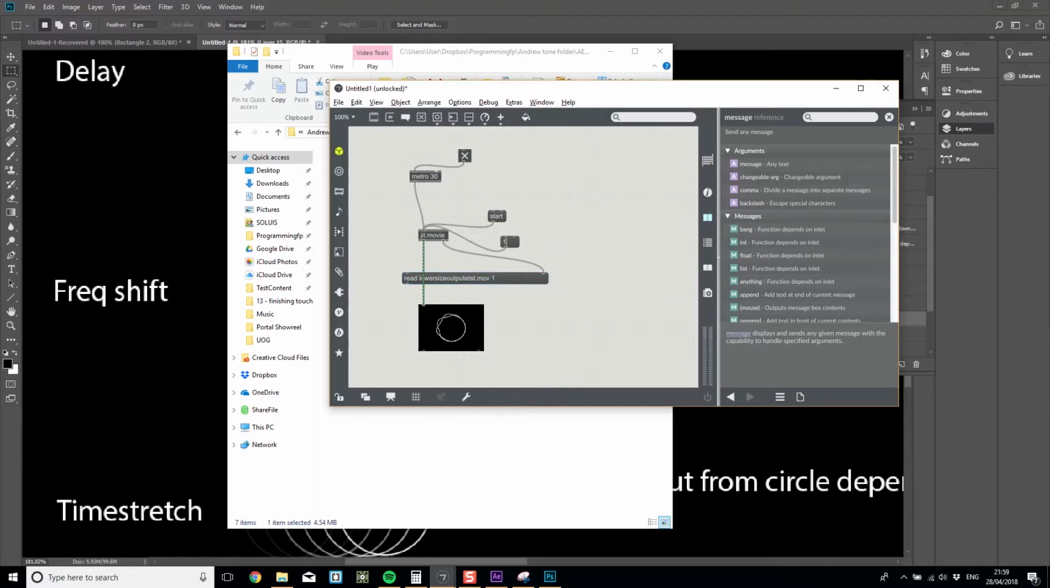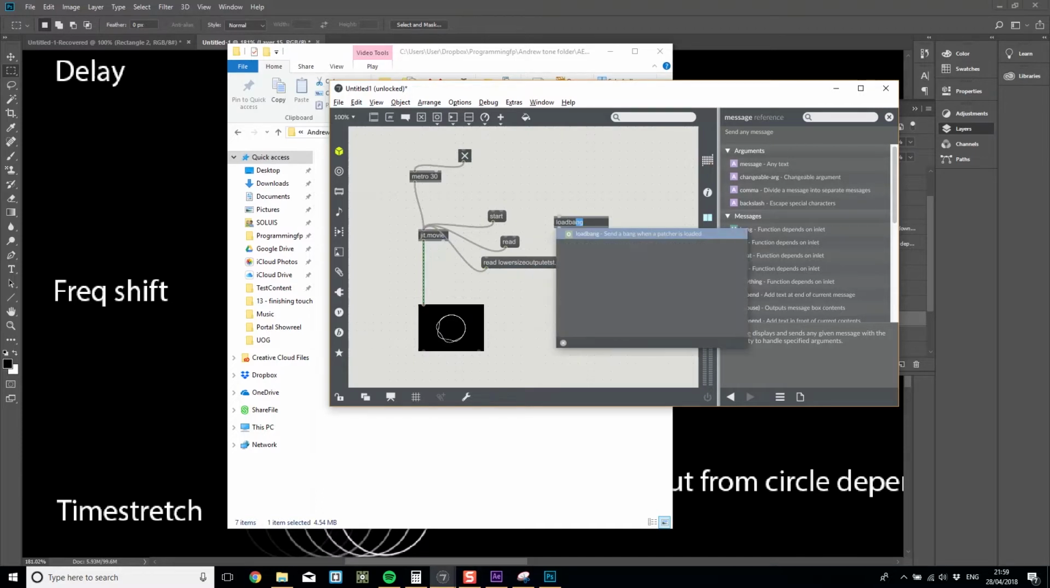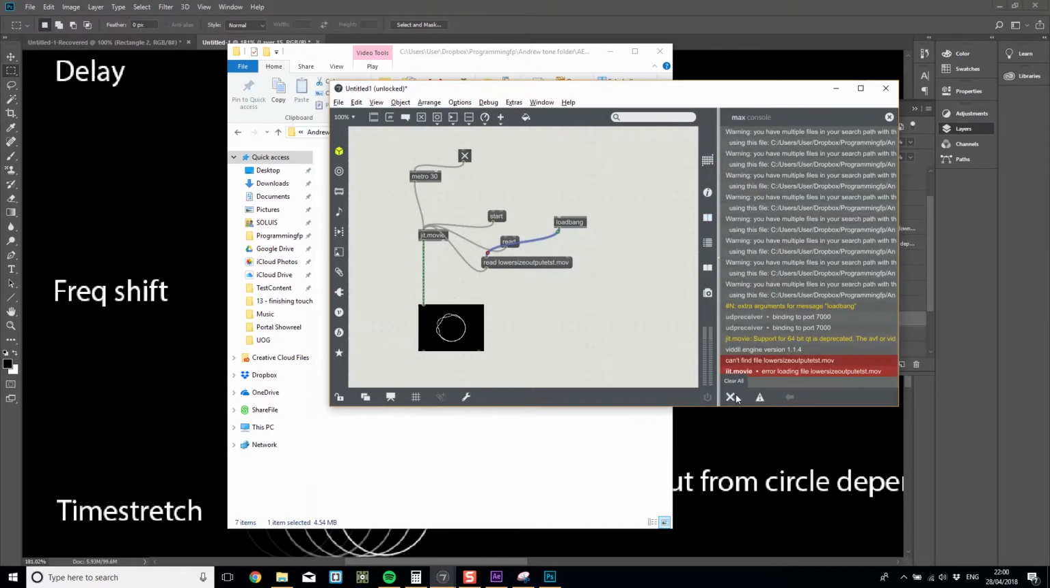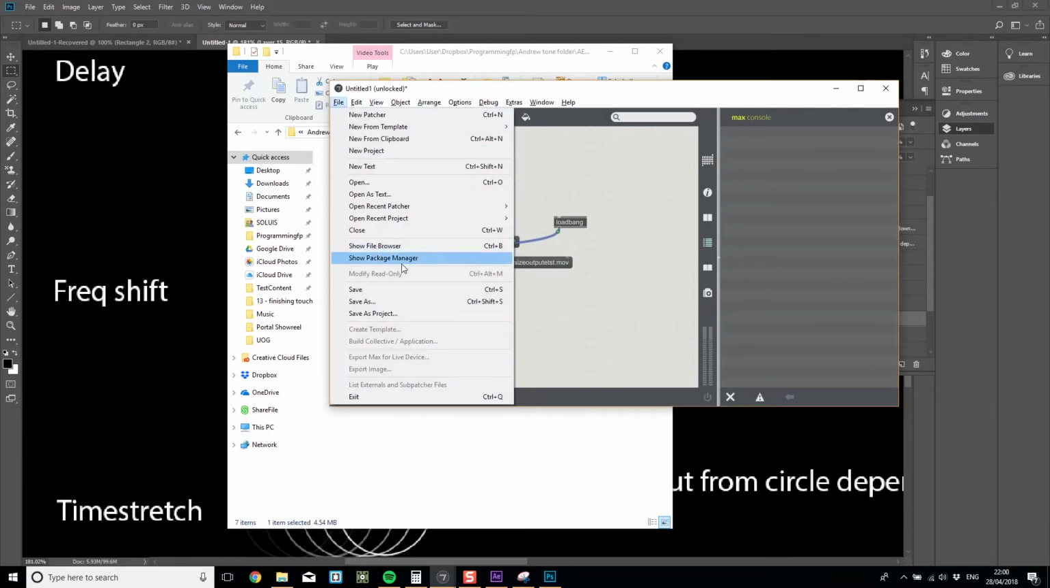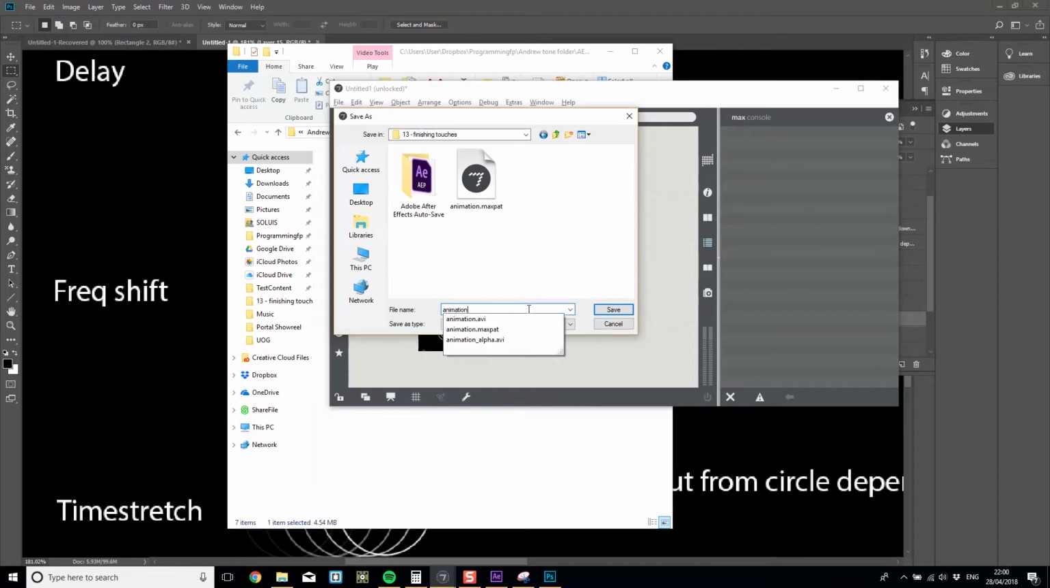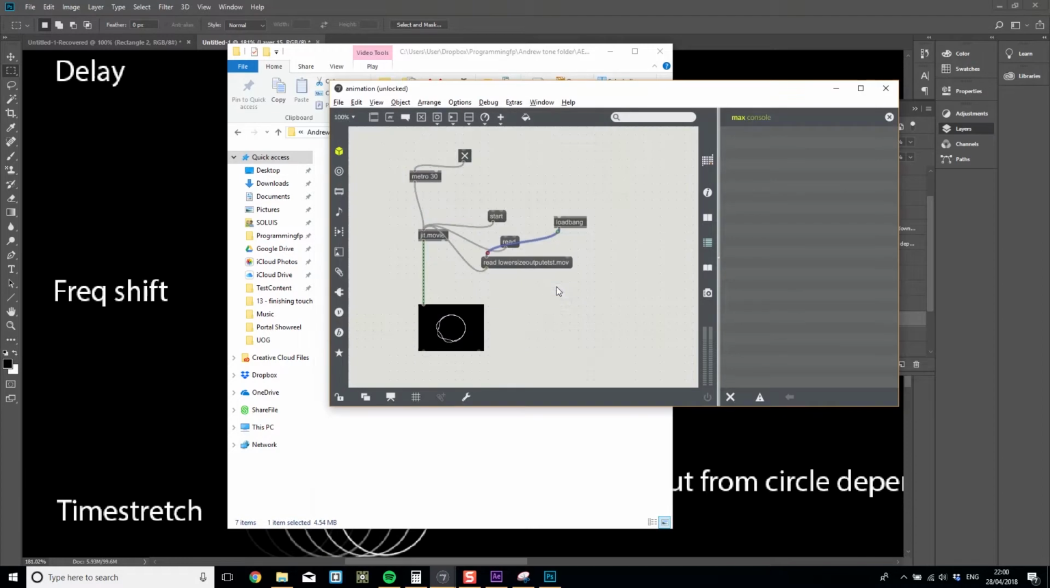So we want to make our message, well, basically what this is. So we'll disconnect that. And we'll do a load bang. Let's do file, save as. Let's save it in another place, so let's do it in the blog, 13 finishing touches, animation. Yeah, it's fine, we'll replace it.